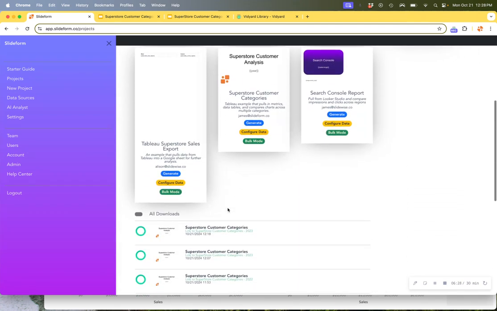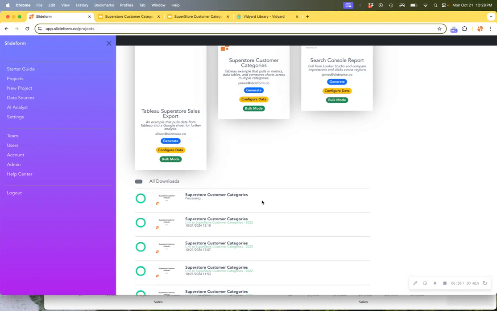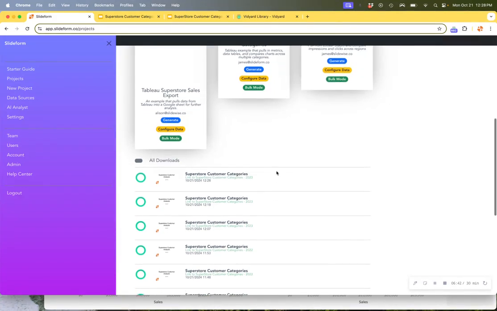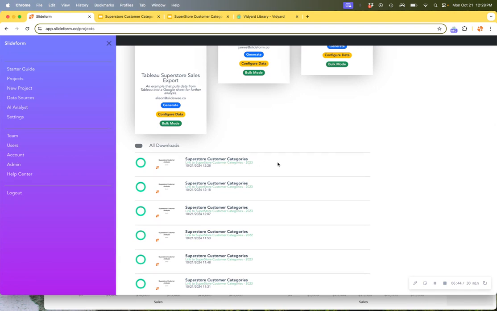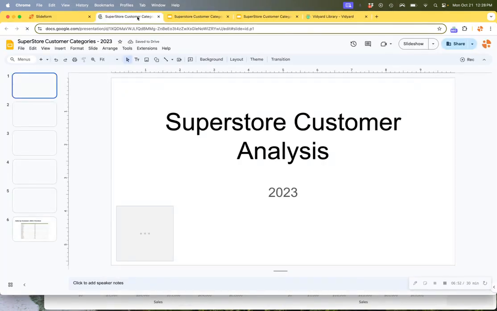So once we generate that output, you'll see it's processing, and we can access it once it's ready. It takes 2 to 3 minutes to run these types of exports, and that's why it's nice to set up an email notification so you can receive an email whenever your output is ready. So when we click into this output, you'll be able to see that it opens up a new Google slide deck.